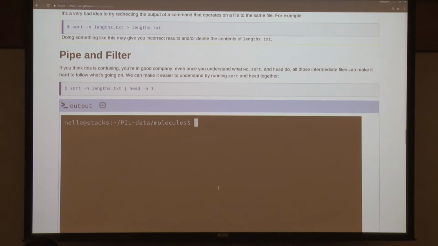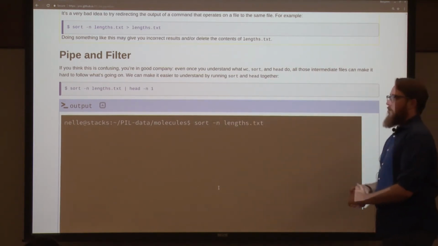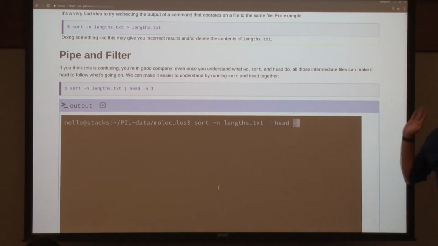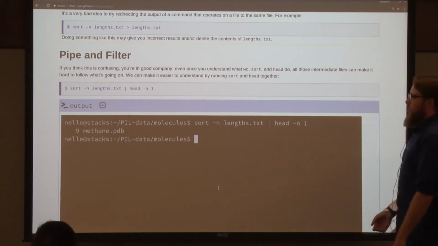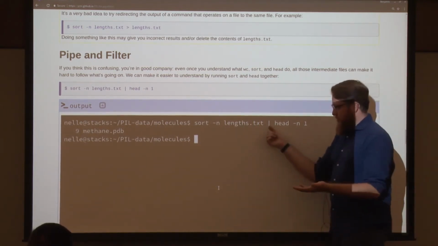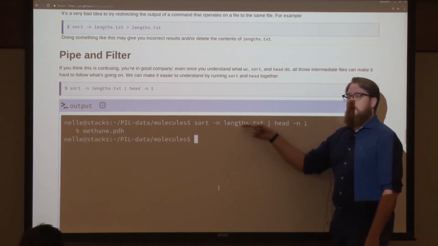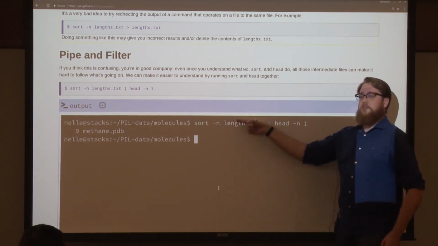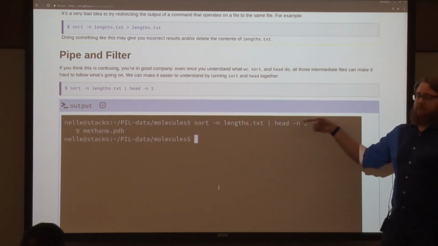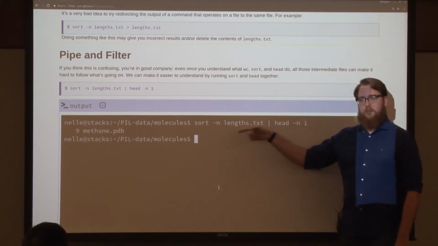So there's another way we can redirect output, and that's with what's called the pipe character. It is oftentimes over the enter key on US keyboards. And what it tells Bash to do is take the output from this command and use it as input for the next command.